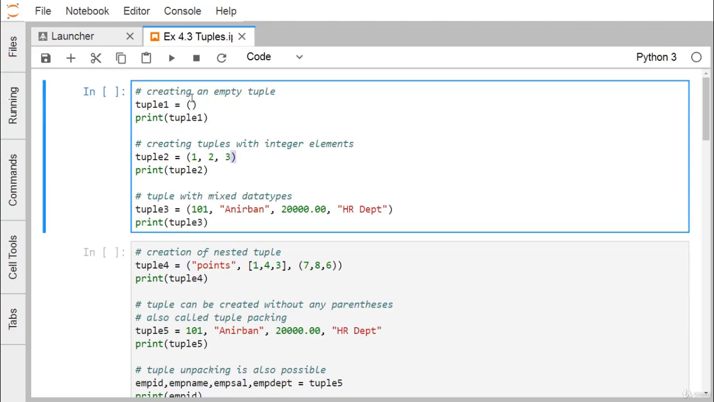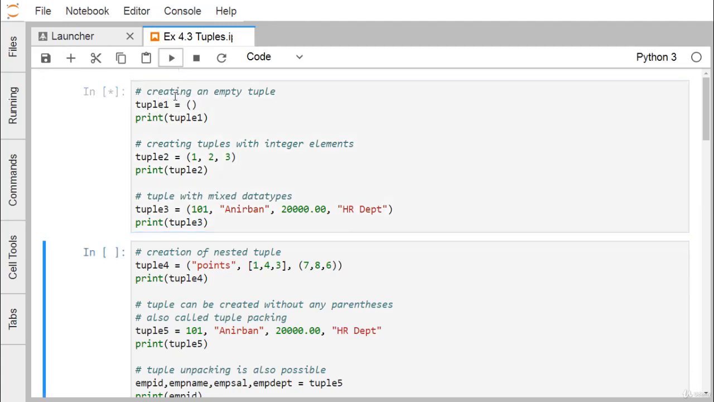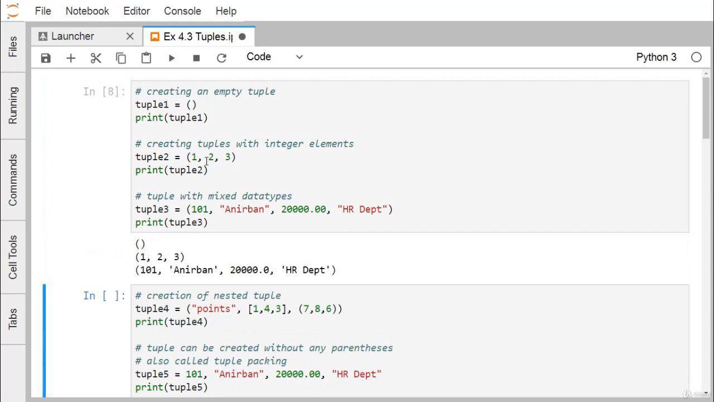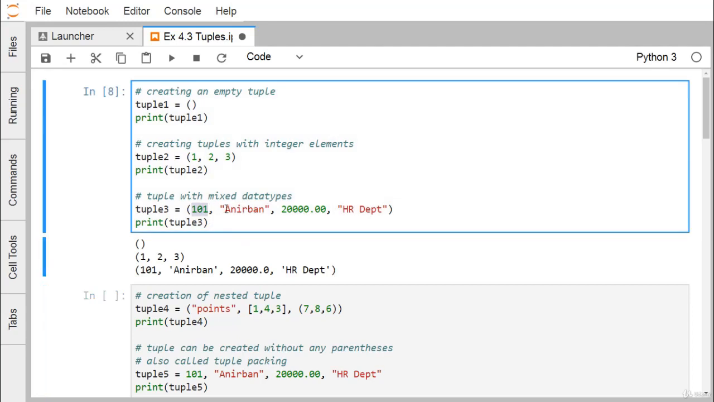Here we have created one tuple, the empty tuple, tuple 1. If we print, we get the output like this. Now we have tuple 2 initialized with some integer data as elements, and it gets printed like this. Here we have a heterogeneous one: it may be the employee ID, the employee name, the employee's salary, and the department in which he or she is working. If we print tuple 3, we get the outcome like this.